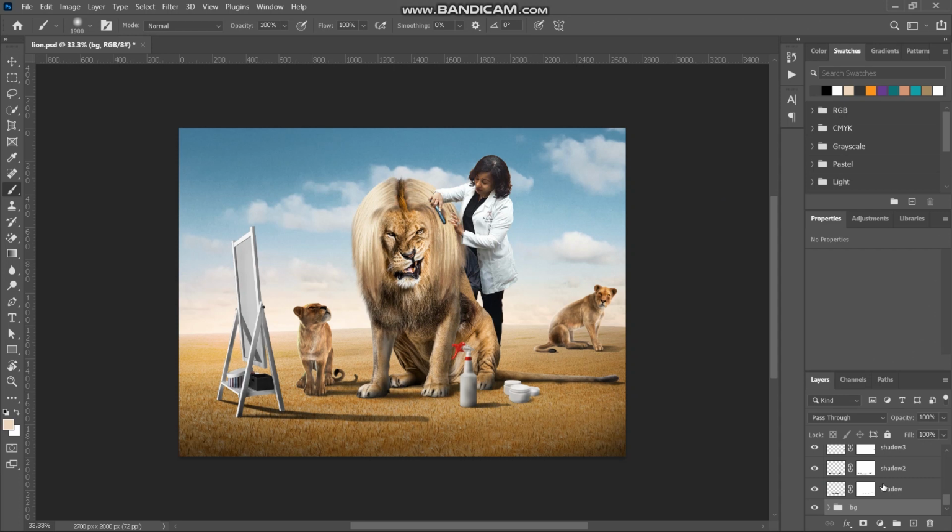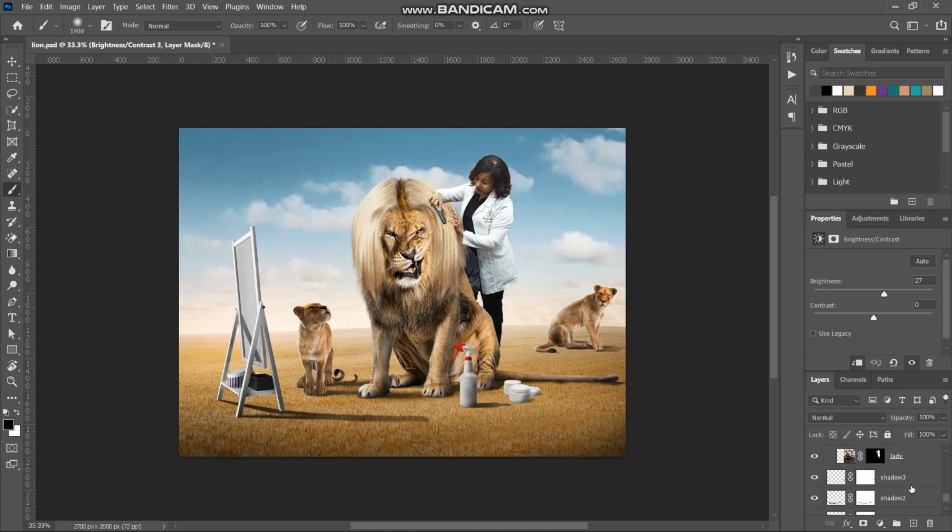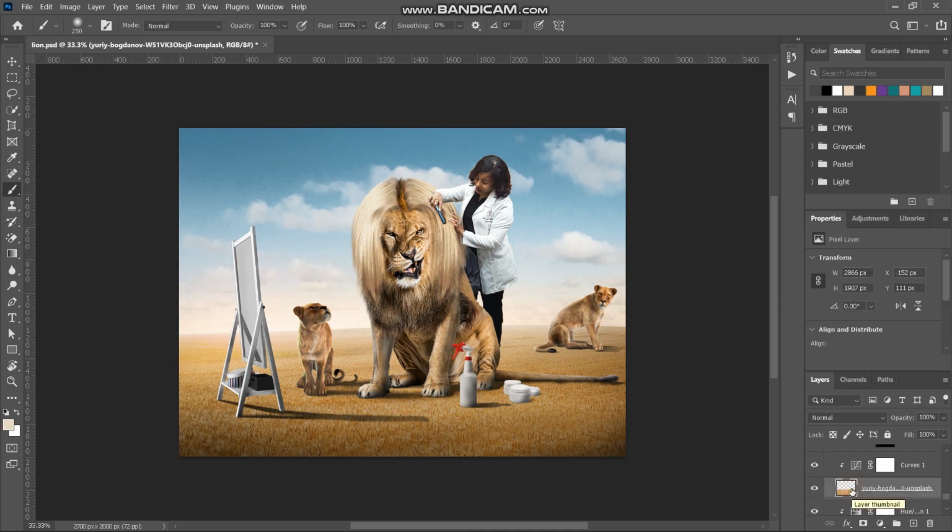Okay, so for the next layer, which is the lady, I'll show you that technique. So instead of using the gradient map, what I'm going to do is match the lady to the ground, the brown shade. So I'll click on the ground layer, then while pressing Alt, drag the duplicate on top of all the lady layers.